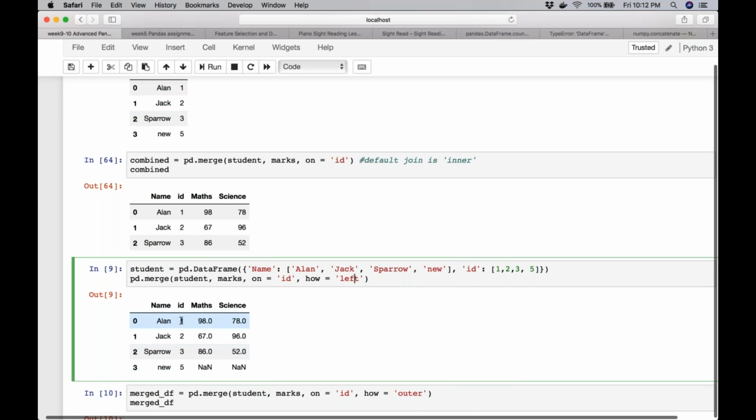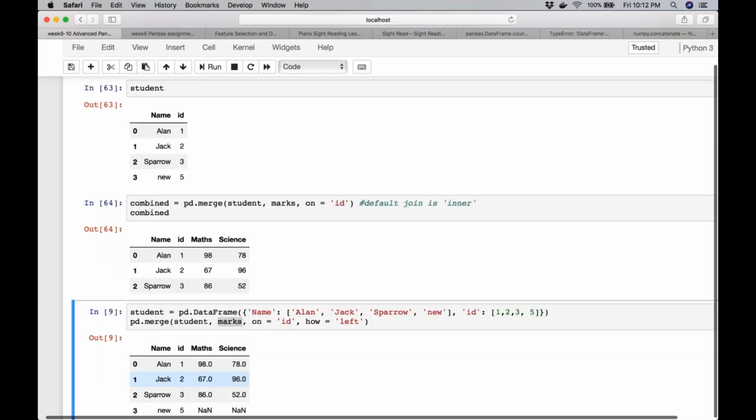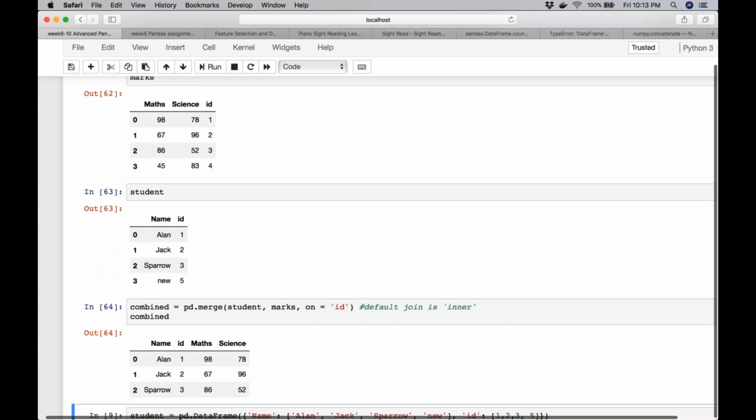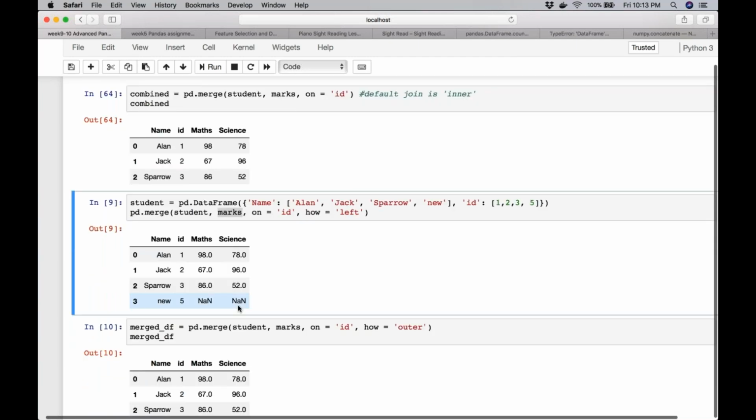but it only picked up the corresponding IDs from the right data frame, which is the marks. And in this case, at ID number 5, there is no data available in marks. What it did, it introduced some missing values, the nan. So it automatically introduces missing value where it cannot find the common data points. So this is the left join.